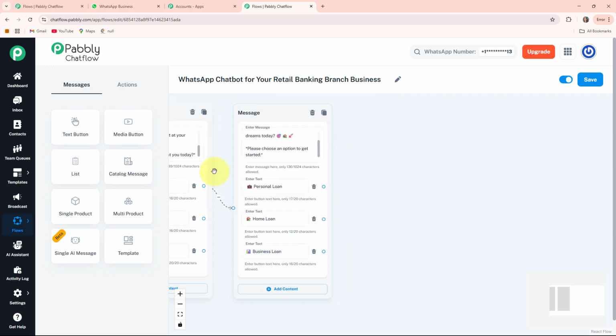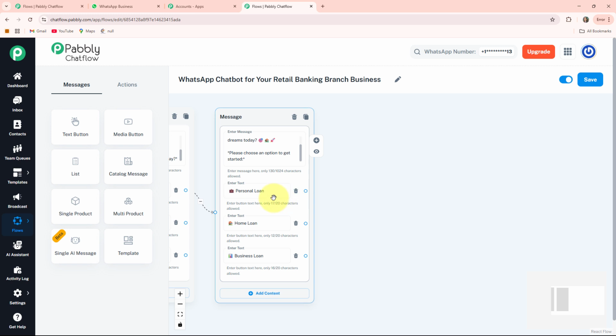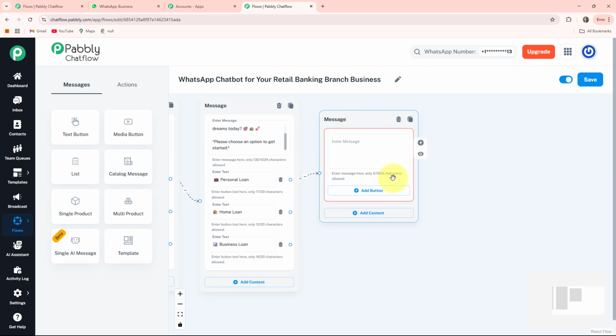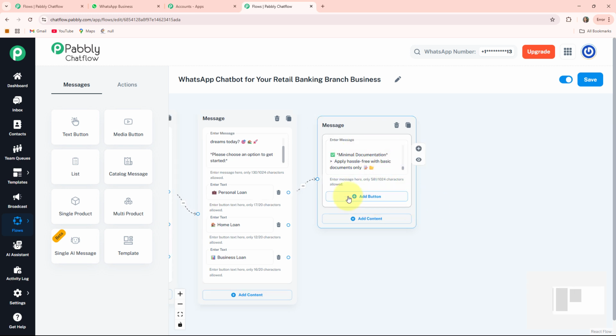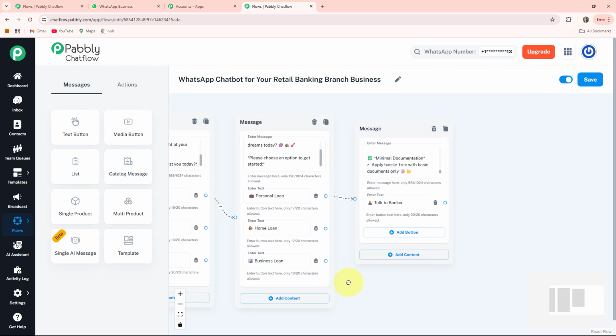If my clients want to know about the personal loan, then they will click on this button. So my bot will respond to them. For that I am clicking on this circle which is present in front of personal loan, dragging a line, and choosing content type as text plus button. It will provide me one enter message box where I can write all the details about personal loan. Here I am also giving them one button, that is talk to banker. Here I write it. After that the next one is the home loan.